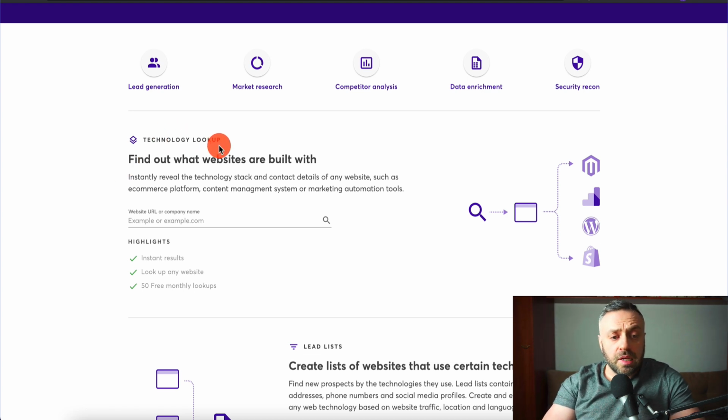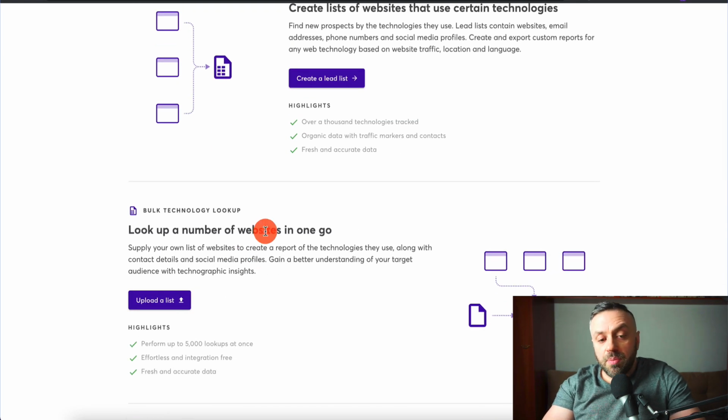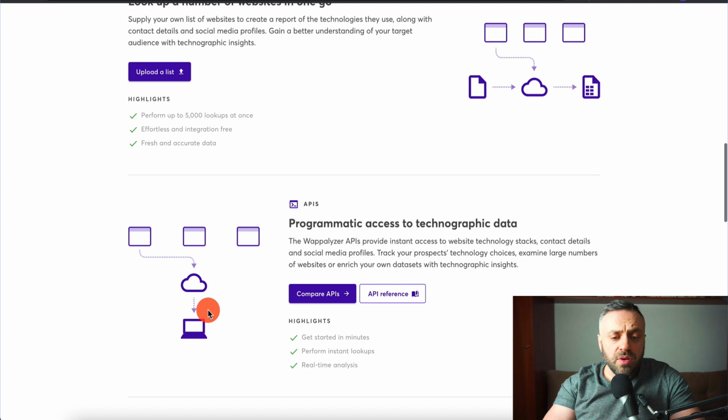And so you can do a technology lookup. You can find out what websites are built with, okay? And I'm going to show you in a second everything you need to know. I'm going to explain to you. I'm going to walk you step by step. You can create lists of websites that use certain technologies, okay? You can look up a number of websites in one go, and you can have programmatic access to technographic data. So we don't really need this.